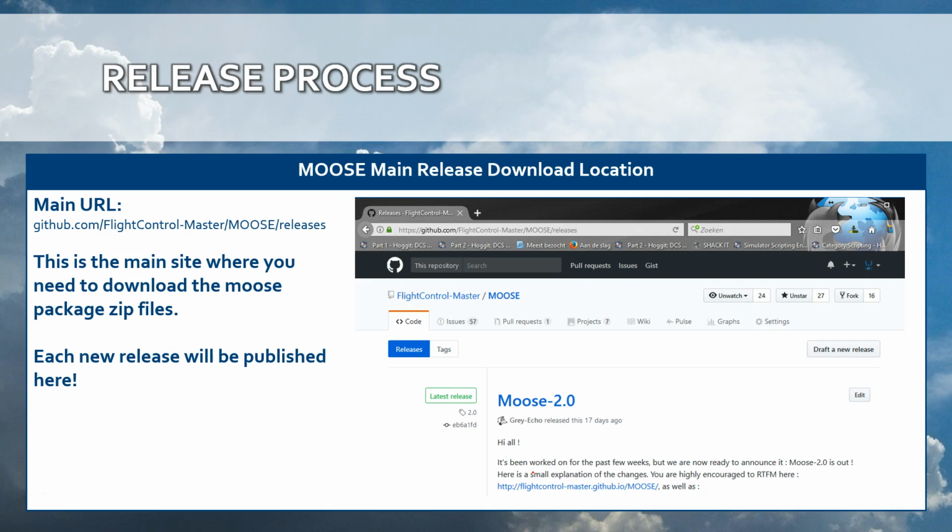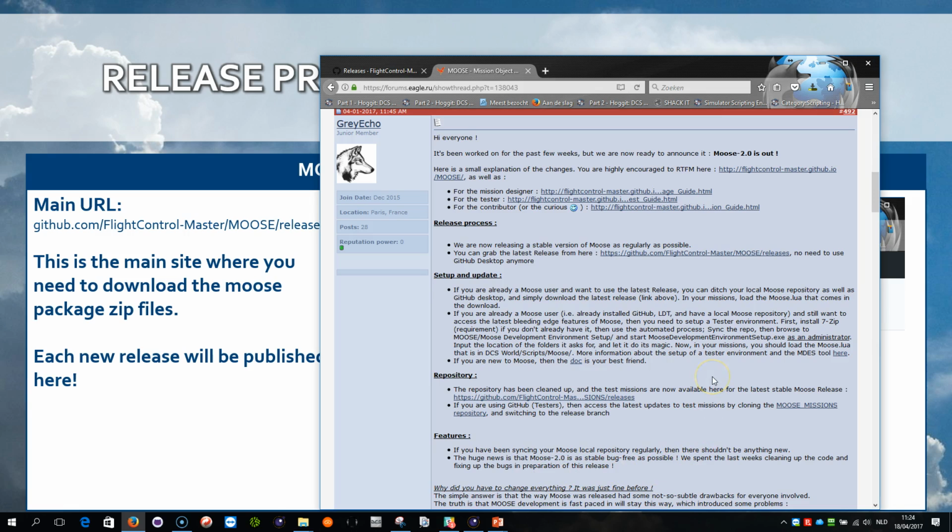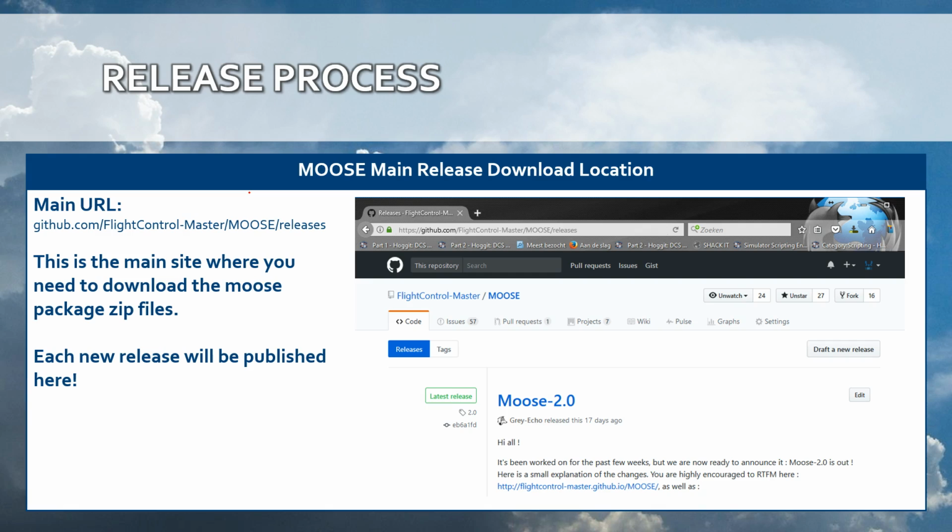So Grey Echo is a person who has been contributing. You can find him on the forums as well. Because Moose is a community-driven effort, he created the release announcements and everything and set up this release process, Grey Echo, on the forums. So let's have a look at how the release process looks.